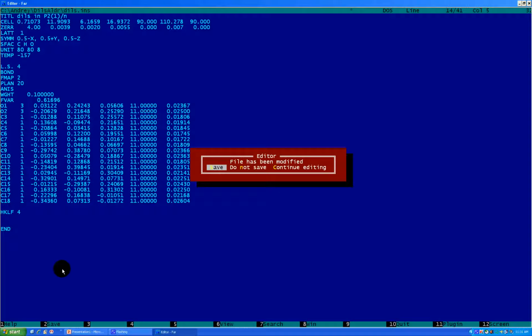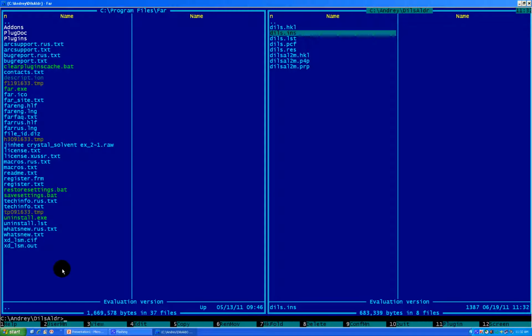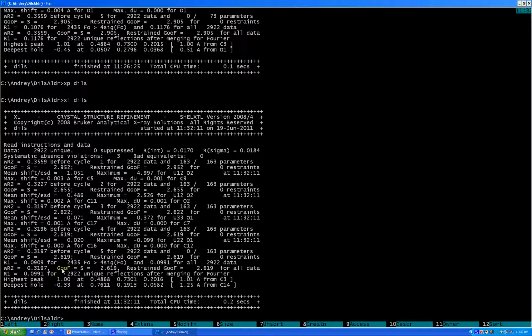Say escape. It's asking you, do you want to save what you did change in the file? You say yes. Now repeat XL. So you type XL dot ins, press enter. Something happens again, and you can see our R factor went down from 35 to 31. Our R1 became 9%. Our shift is also very close to 0, but we still have a high peak, about 1 electron per cubic angstrom around C3, distance 1.1 angstrom. So it very probably corresponds to the hydrogen position.